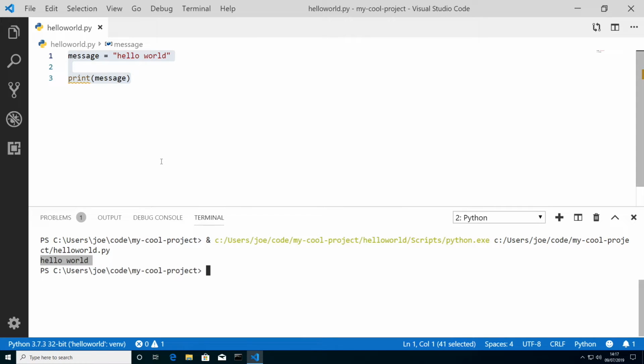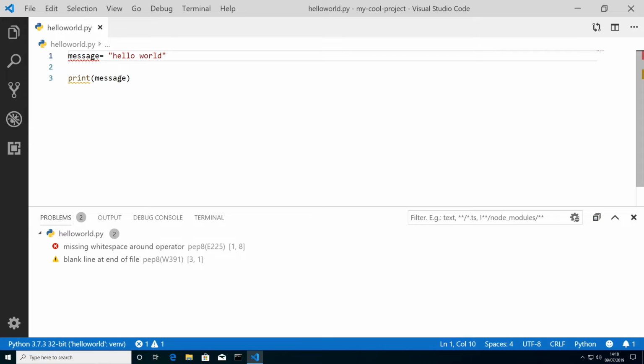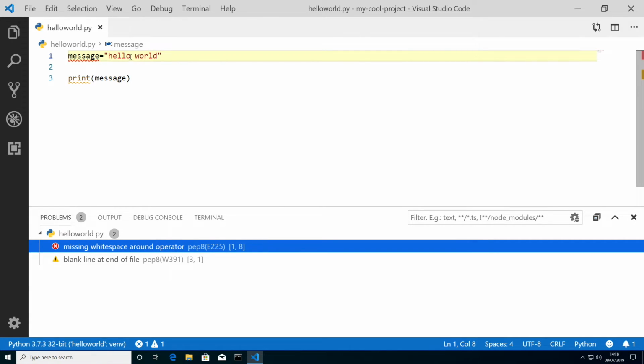Okay, so if we look over here, you can see that there's a problem, and one of the problems is blank line at the end of the file, because this is our linter telling us that we're non-compliant with one of the rules of the PEP8 linter. We can also change it by doing things like this, which will give us some errors as well. So there you can see we've got two problems, and it tells us what the problem is. Missing whitespace around operator, the operator being the equal sign there. If we highlight that, it will actually tell us where the problem is.